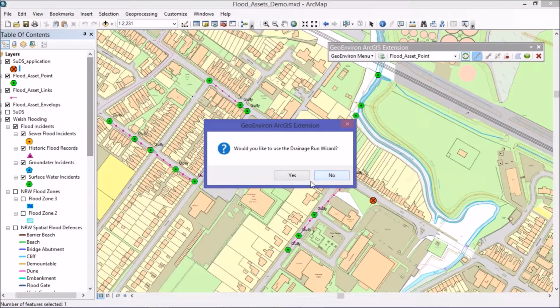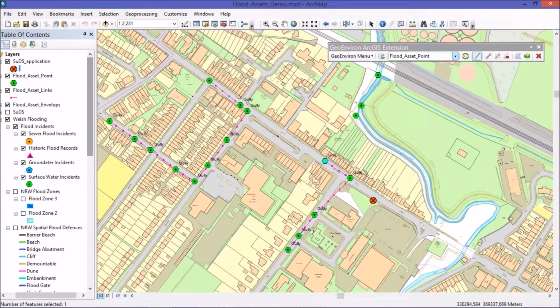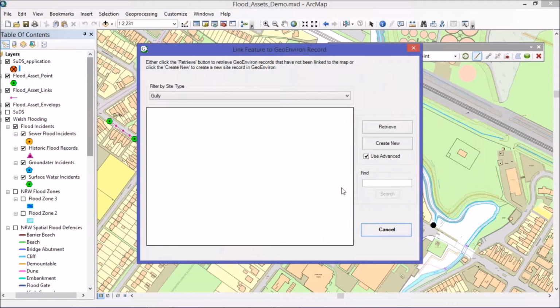For example, say we want to use a drain wizard. We've got a flood asset, it's a point, and perhaps we might want to add a culvert down here, for example. That then brings up the link. So we can either retrieve a record that we have in a database but that hasn't been mapped. For example, if you've got a lot of data in other formats and you've imported it, and you would like to link the spatial information to the database, we can go on the retrieve option, and that would populate all the gullies that weren't there.